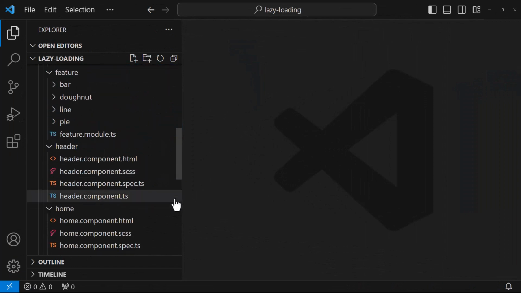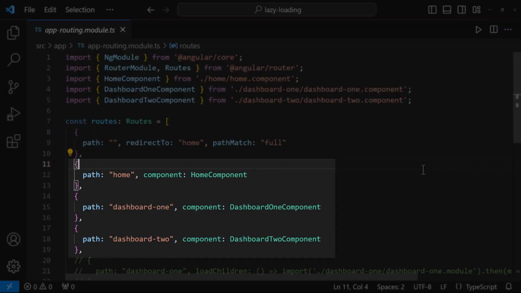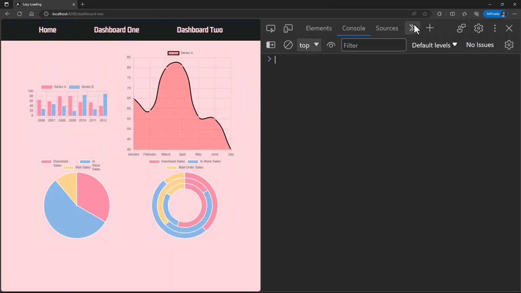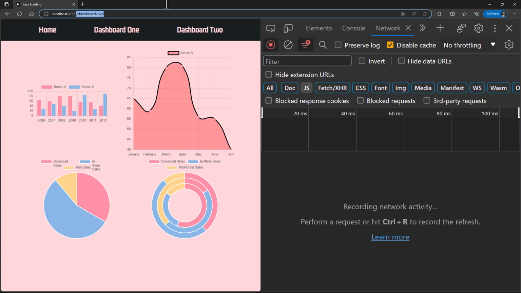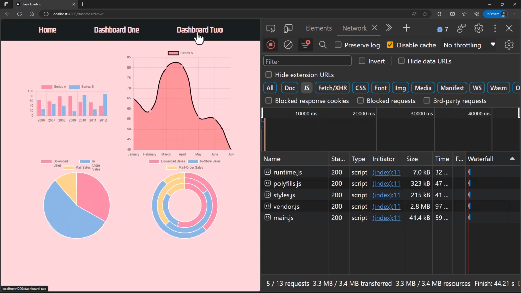Okay, let me show you the app routing module. We can see I am loading all the 3 modules eagerly. Now if I open the network tab and refresh the application, we can see the entire main.js bundle has been loaded. And as it has been loaded already, if I go to other pages, it will be opened immediately. But in this approach, the initial load time will be more.